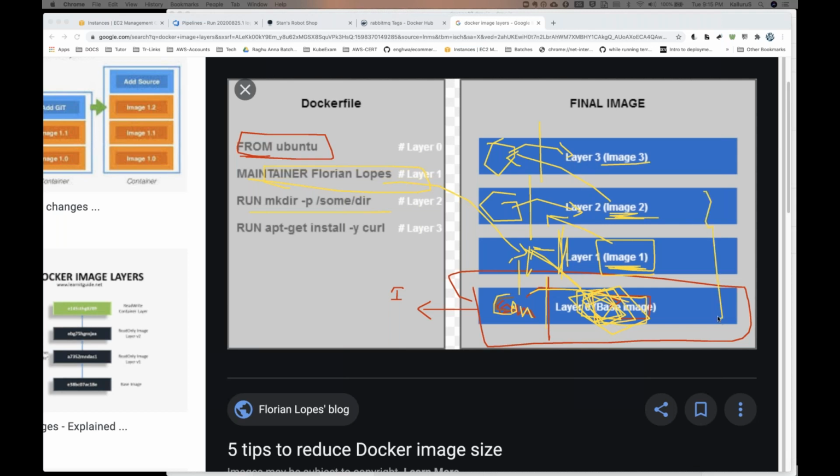Now all these are intermediate images. All these we call intermediate images. Each and every layer is going to have one image, and that is where Docker is actually handling the storage as well.